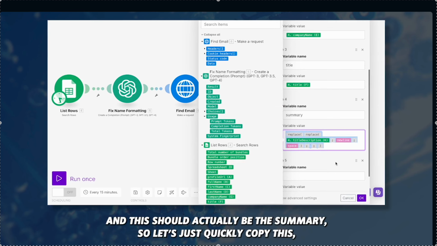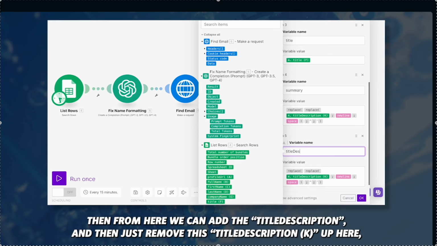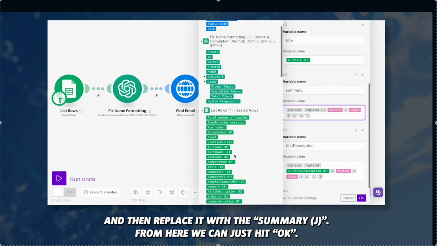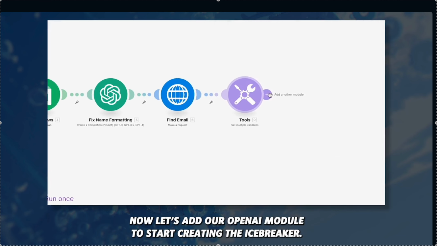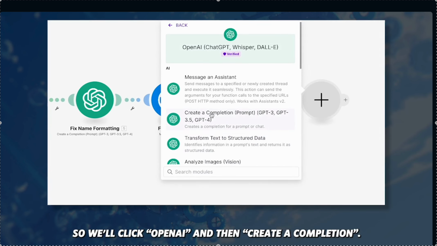So let's just quickly copy this, paste it down here for the variable value. Then from here, we can add the title description and then just remove this title description up here and then replace it with the summary. From here, we can just hit OK. Now let's add our OpenAI module to start creating the icebreaker. So we'll click OpenAI and then create a completion.